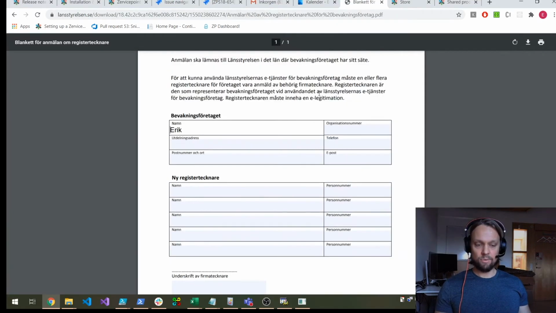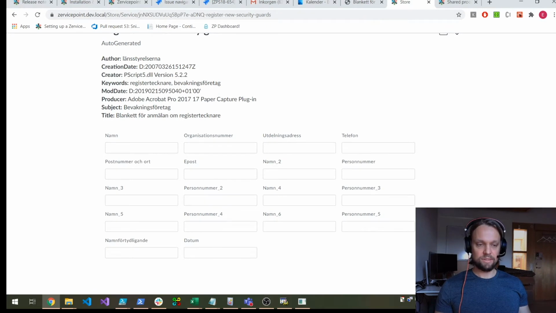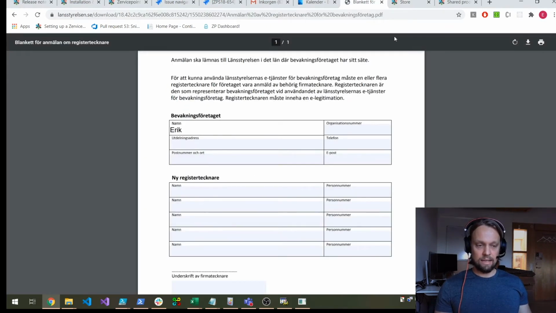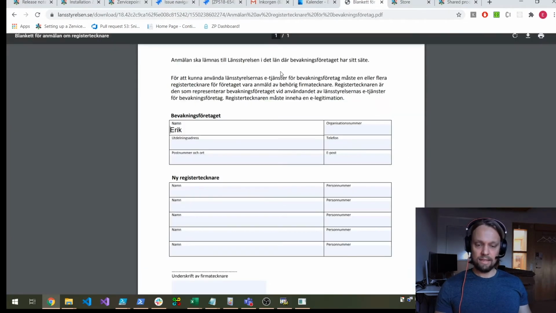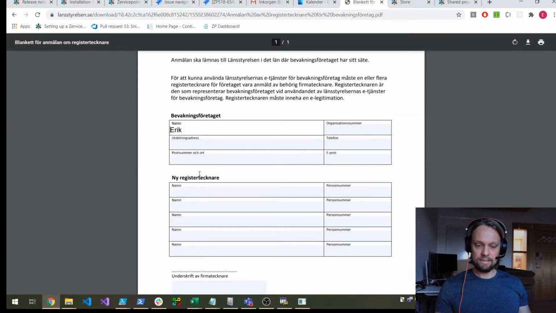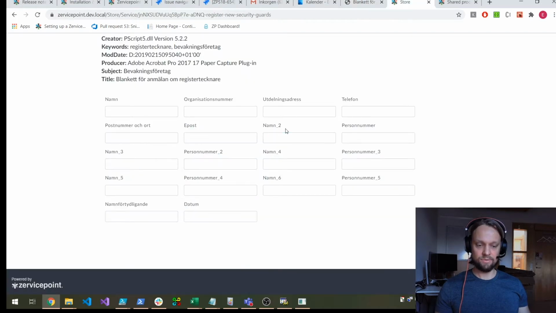And we also have all these fields represented here, and we simply use the anchor name of the AcroField. So here we have name followed by 2, and that will be the second time name appears in the form. So this is the first time, and this is the second time. So this field correlates with this field.